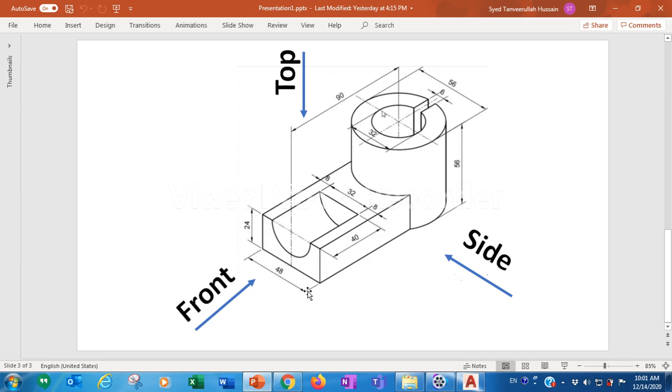Now here the total width is 48. So if you want to divide, it will become 24 towards right side, 24 towards left side. So from this axis line, we need to create two lines, 24 towards right, 24 towards left. We need two parallel lines, 24 and 24.